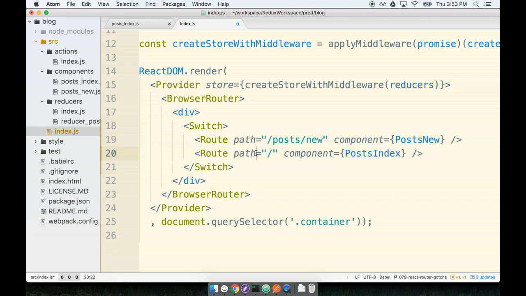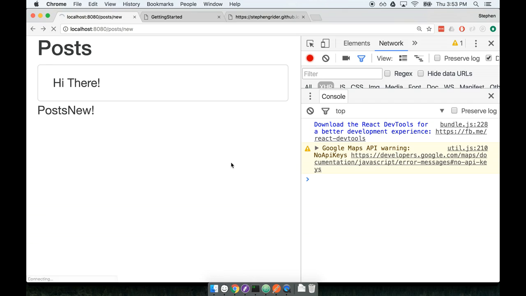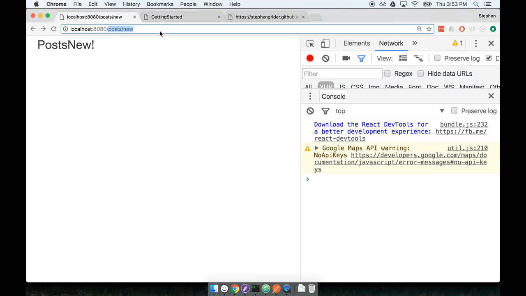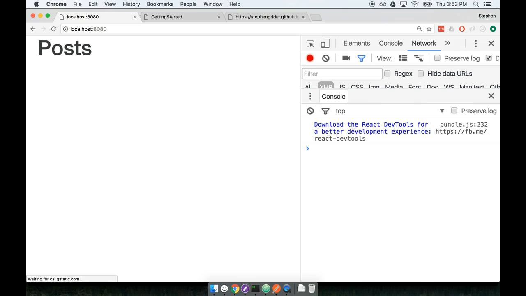So while / still does match the current URL of post/new, this route right here also matches it as well. It is listed above the root route, and so this one will be rendered instead of post index. So let's save this file and test it out inside the browser now. We'll refresh. And okay, now we see just post/new. And if we go back to our root route of localhost 8080, we correctly see posts with hi there listed.